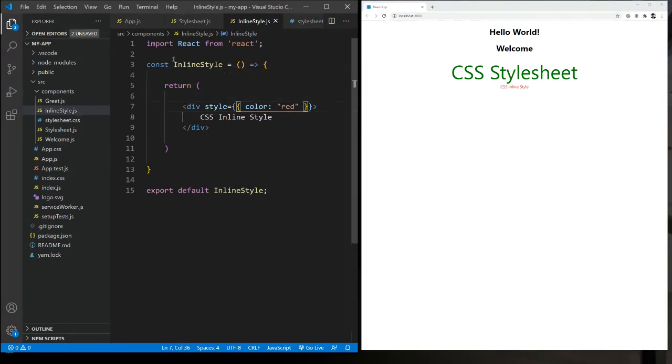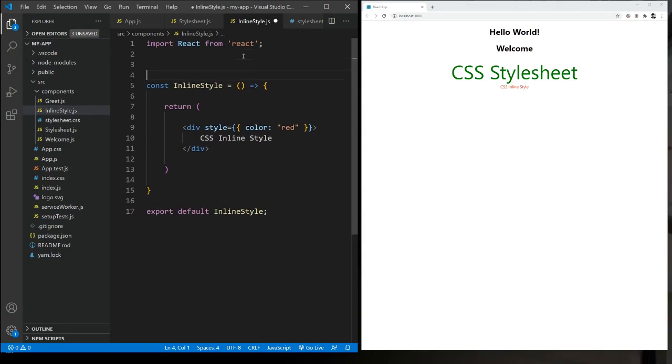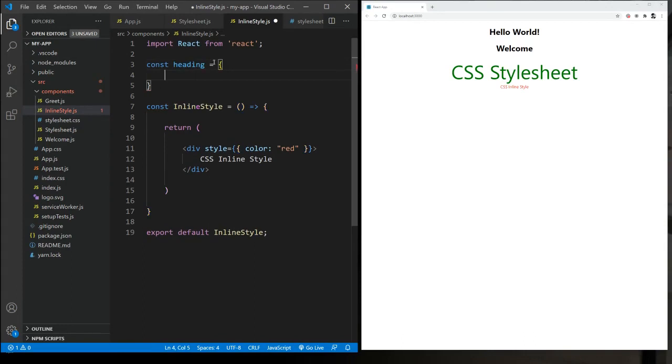While let's suppose there's another good way of actually applying them. Another one is creating a sort of an object. We can call it constant heading, and then we will define the object. So the key value could be over here the font size, which is a property.